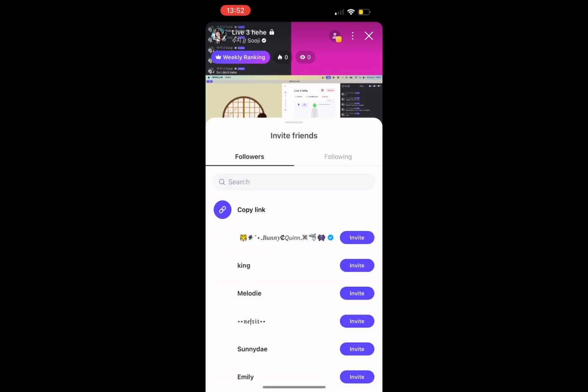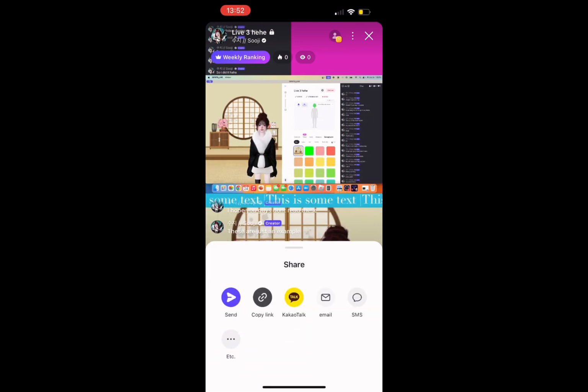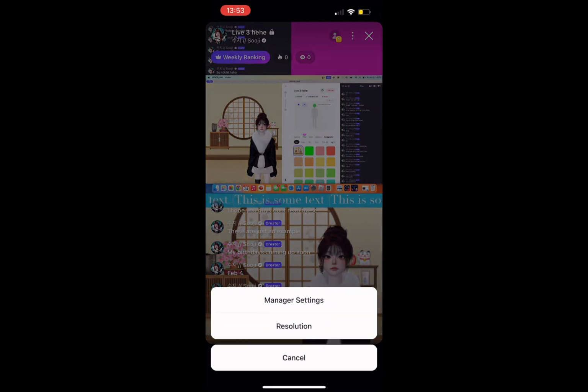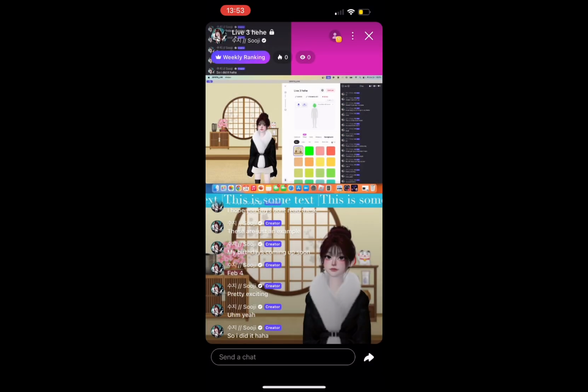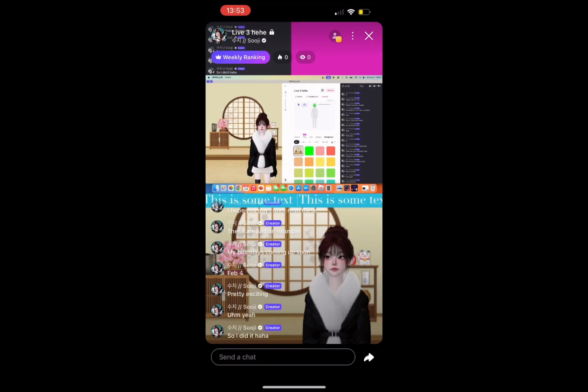Through the computer, you cannot manage people in your live. You have to do that through a mobile device. You have access to your manager settings and also to people. I'm going to unprivate the live and have a few victims join in. I'm just kidding. I'm opening the live and having a few random people come in so I can show you what it looks like managing them. And voila, here they come.